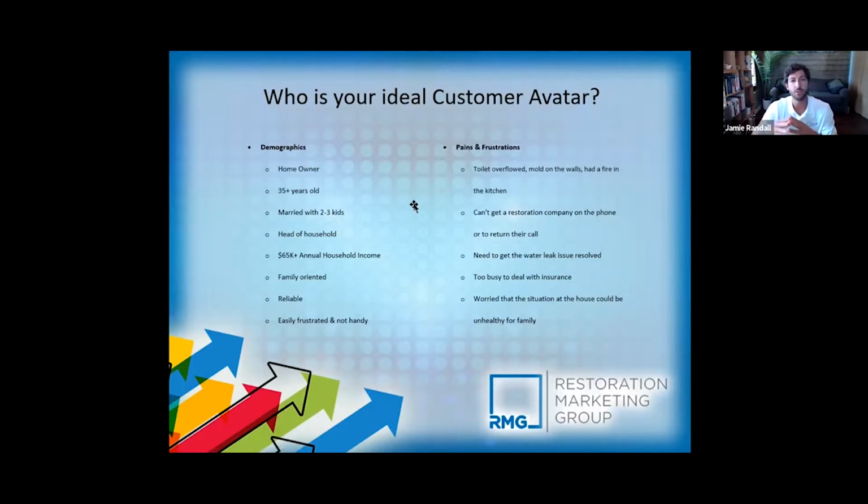You can do a deep dive into the data to really see, all right, we've noticed that most of our clients and customers are homeowners over 35 years old, married with 2 to 3 kids. This could just be an example, right? It could be different for mold, and the demographics are going to vary based on where you are in the country, what neighborhood, et cetera. There are a lot of variables, but I just want you to keep that in mind as you're thinking about your websites. And what are the pains and frustrations?